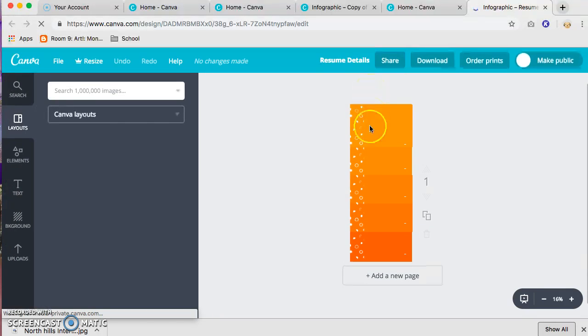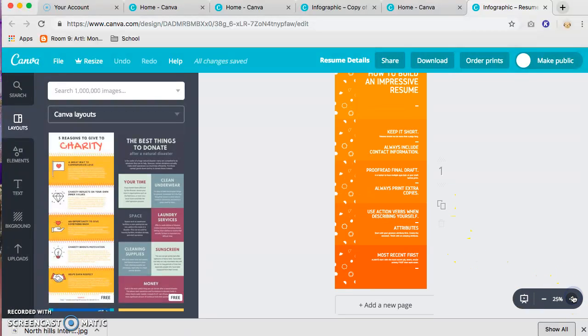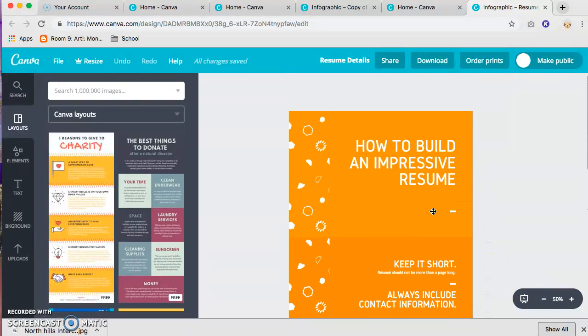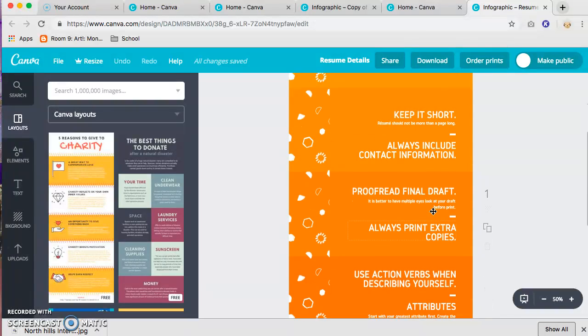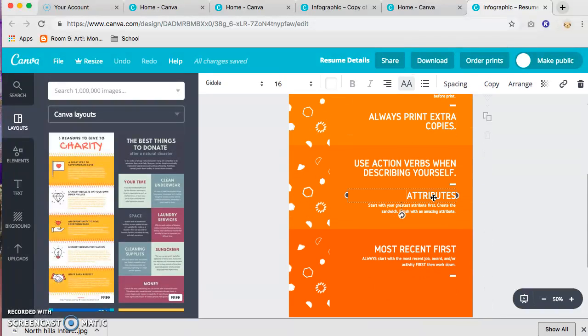Now the cool part is I made a resume document for students, and so here I can keep an eye on how I want it to be introduced to students. So this is the one I made for my graphic design class on how to build an impressive resume. If I think that certain things on here don't need to be needed, I can still go back in here and again change what I want.